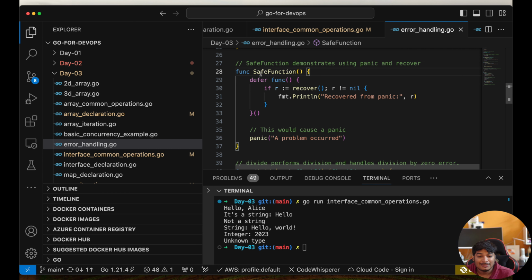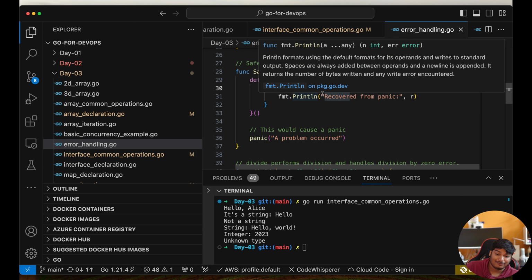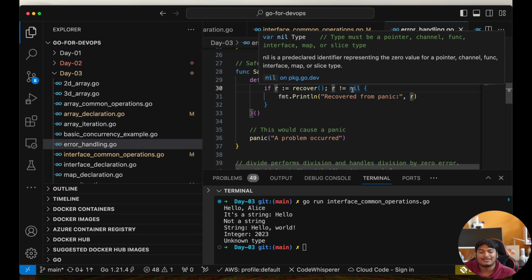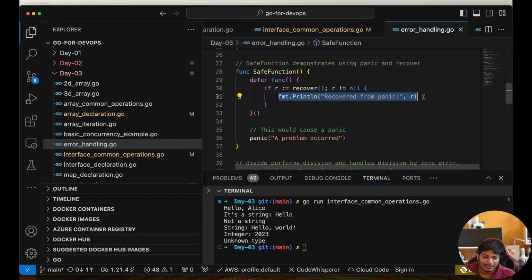Then we have the save function, which demonstrates the use of panic and recover. Inside this save function we have a defer function, also an anonymous function. We are running r := recover, so it's running the recover and getting the result in r. If r is not equal to nil, it means a panic was caught, and it says recovered from panic. After this defer function, first it will panic, and this recover function will automatically recover from the panic.